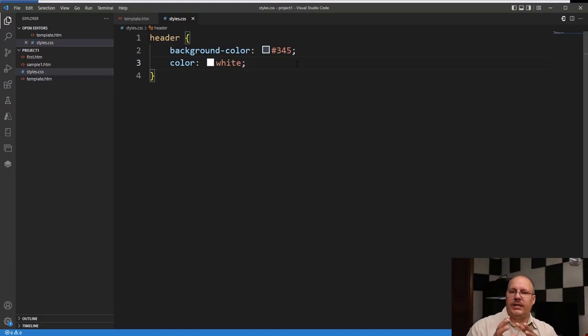So this is a really simple example, but what it shows you is we have our selector, in this case header. We have a rule set. That's those curly braces, and there's rules inside of them. Now, each rule is made up of two parts that you'll see. Those two parts are the property and the value.